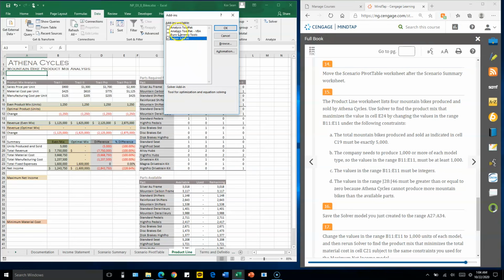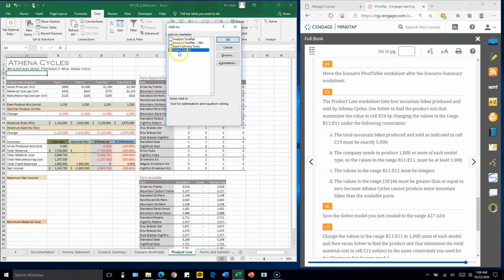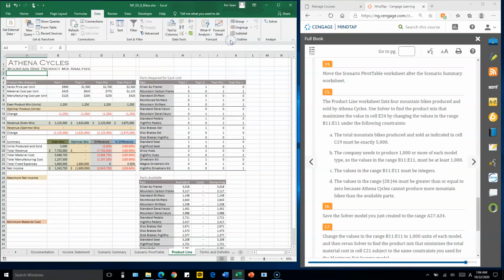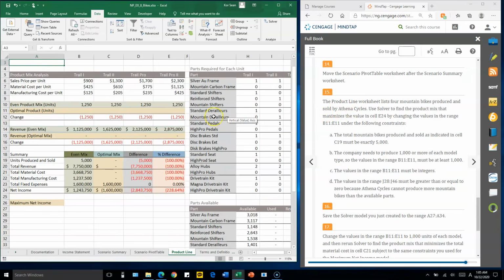From these four add-ins, select the last one. The Solver add-in should be checked, and then click OK. Then you will have this Solver ribbon on this side. So this is the one that we're going to use for this number 15. All right, so we will use this Solver.